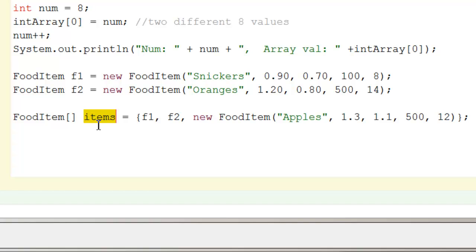I'm calling it items, and I'm pointing it to an array of specific values, so I use the curly braces. The first value in the array is F1, the second is F2, and the third is a brand new food item. And you'll see when I click compile that everything works wonderfully. Now, remember that arrays of objects are memory addresses. So F1 is the memory address that has already been assigned up here, and F2 is the memory address that has already been assigned here.